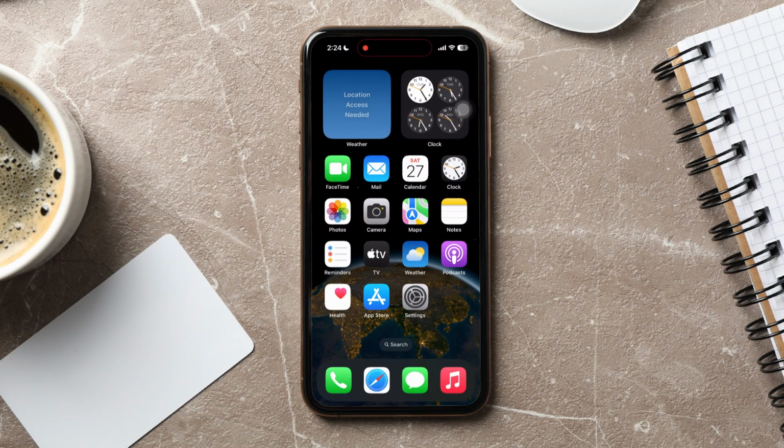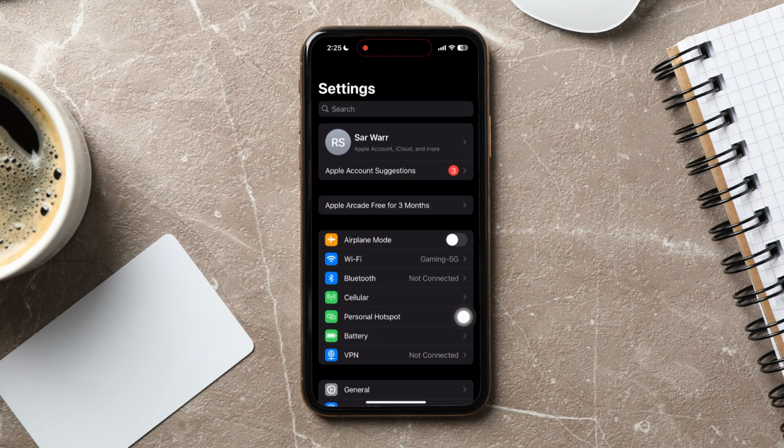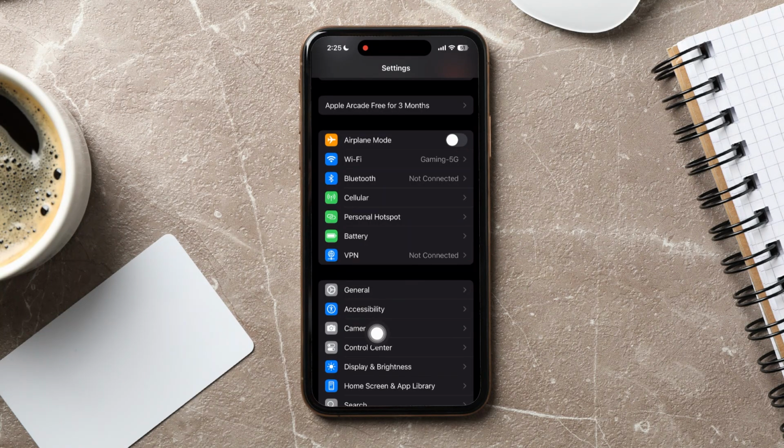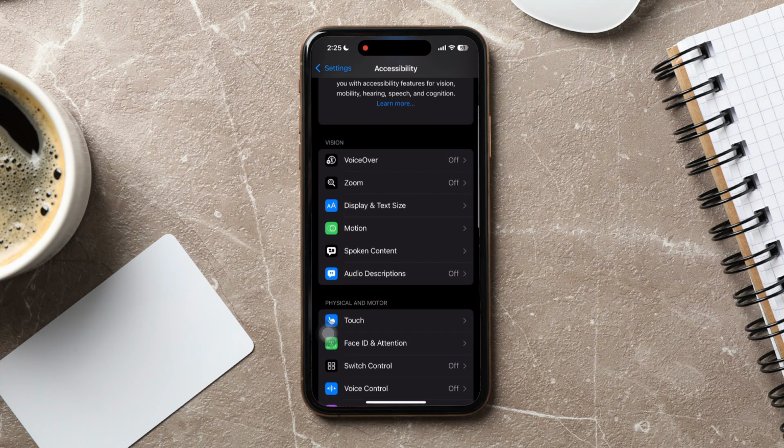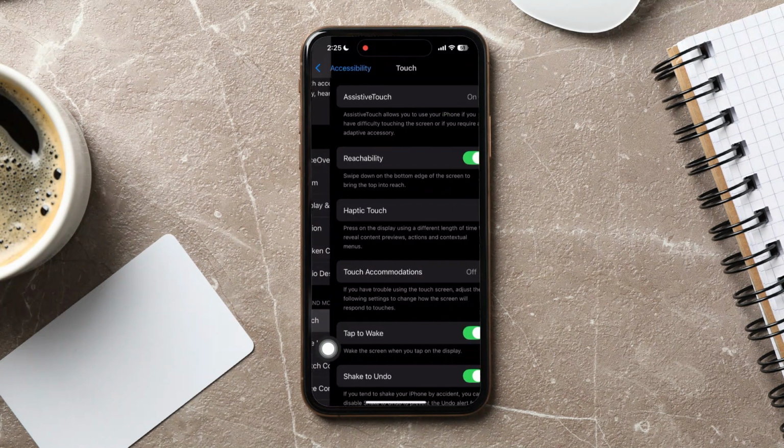How to turn on back tap screenshot on iPhone. To get started, first of all go ahead and open up the Settings application on your phone. Once you're here, go to Accessibility as shown. Go to the Physical and Motor section and tap on Touch.